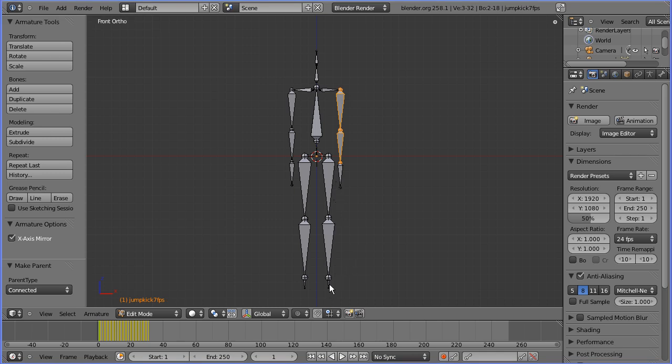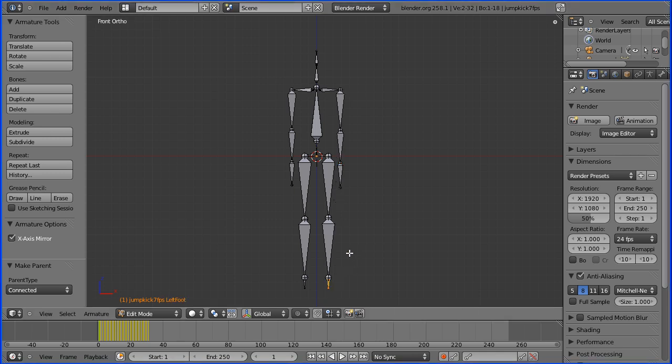I'm going to do that for two more chains of bones. I'm going to select the foot bone, shift and select the lower leg bone, control and P, connected, and shift and select the upper leg, control and P, connected, and finally the head bone, shift and select the neck bone, control and P, connected.